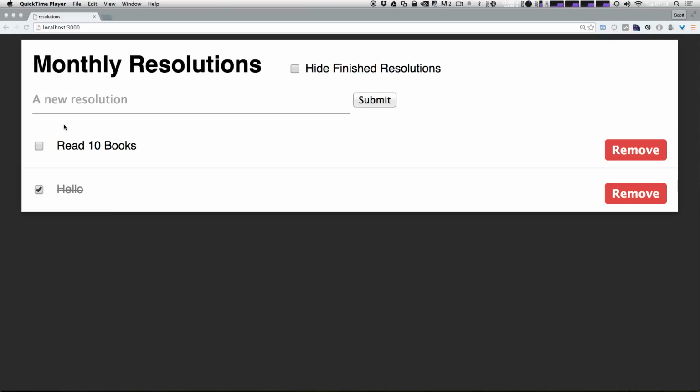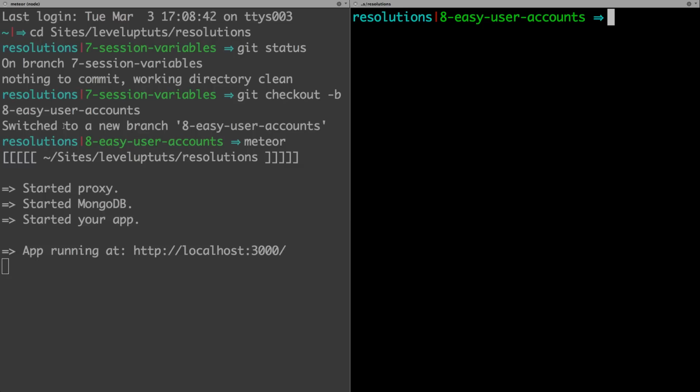So let's head to our terminal and add a new package. From here, we can just do our meteor add like we have been already. Now there's a couple of packages we want to add. The first is accounts-password. Okay. Now the next is going to be accounts-ui.